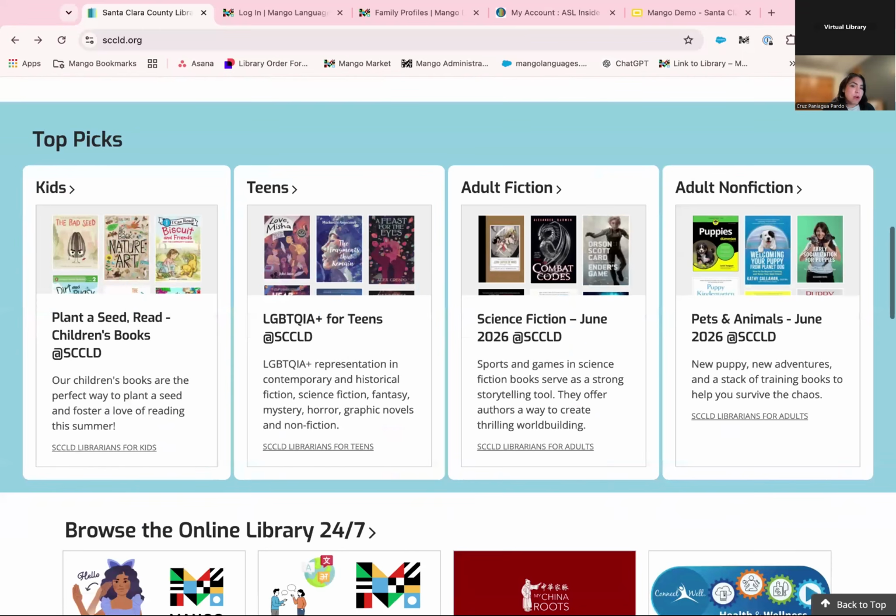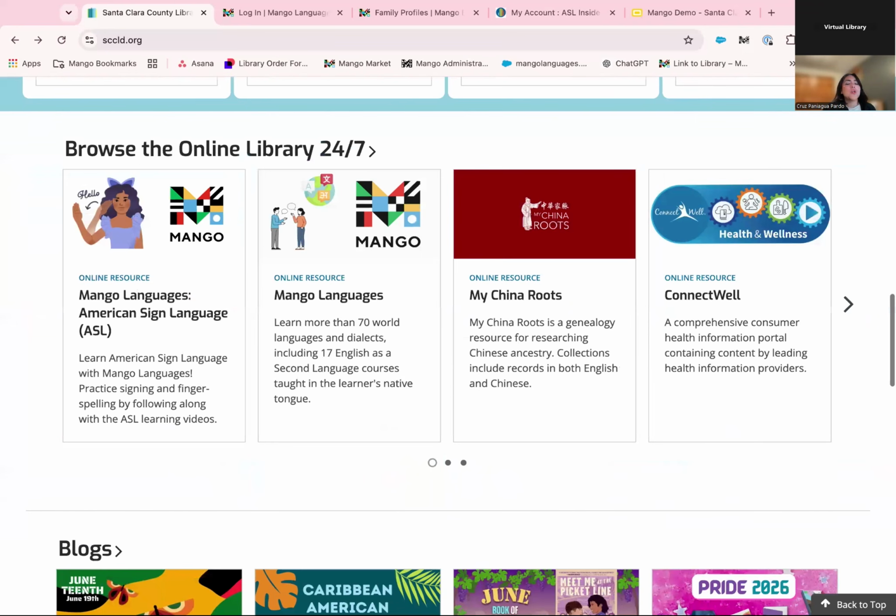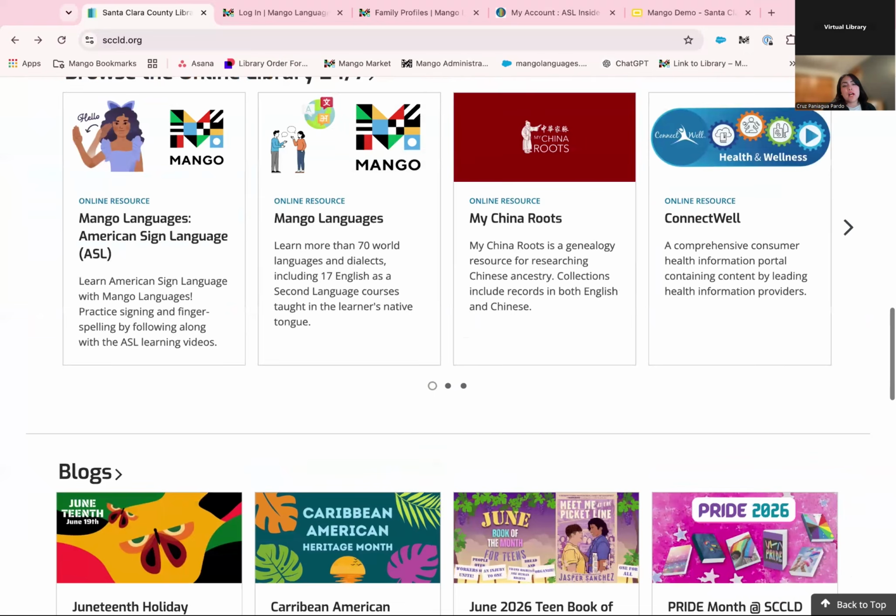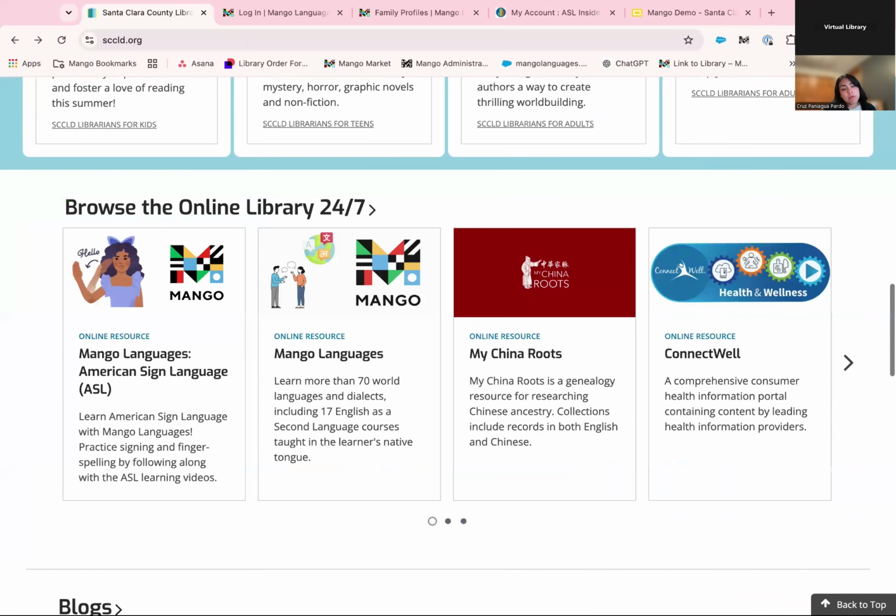As you probably already know, your library also decided to add American Sign Language as a language that you can learn with Mango Languages. And I'm going to show you in a little bit how you can access American Sign Language. But if you use this link that's right next to the Mango Languages link, it will take you directly to American Sign Language without going through the whole Mango Languages program.